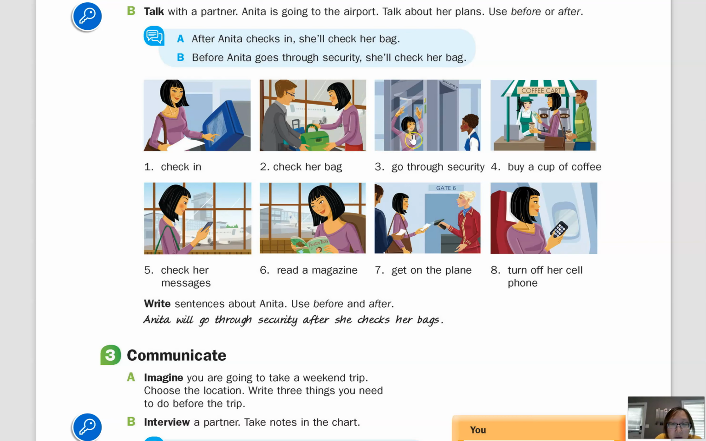The same thing for this set. We already did the before clause. We said, before Anita goes through security, she'll check her bag. We can also say, after Anita checks her bag, she'll go through security. You understand? So you can do two sets each and use both the after and before clauses. Go ahead and take some time to do each set, and you can pause the video and continue when you're finished.